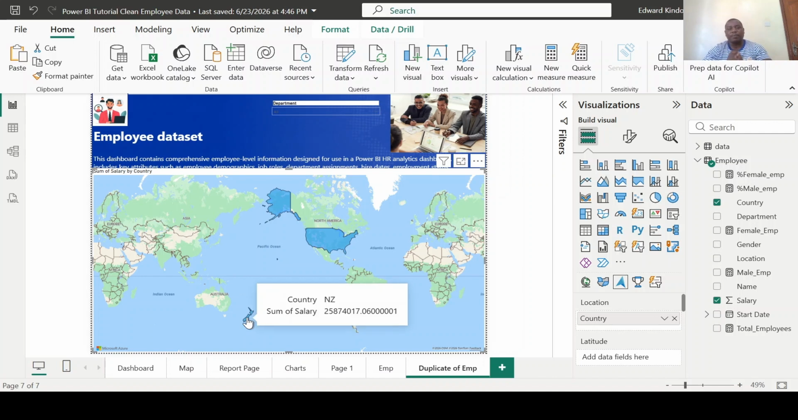So that's how I can create a Power BI dashboard, clean the data using Power Query, and design the dashboard using Power BI Desktop. Thank you. Then after, I save my tutorial.